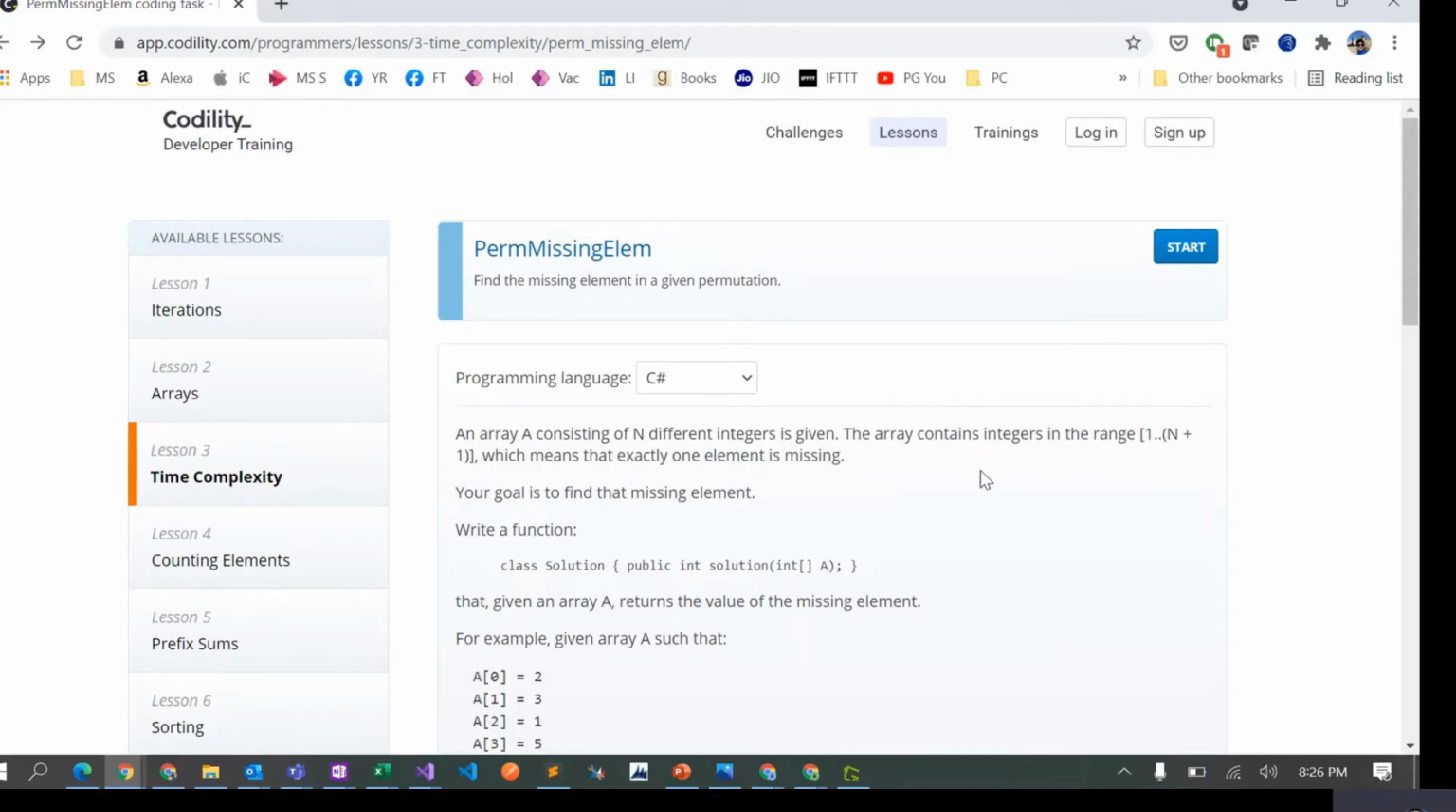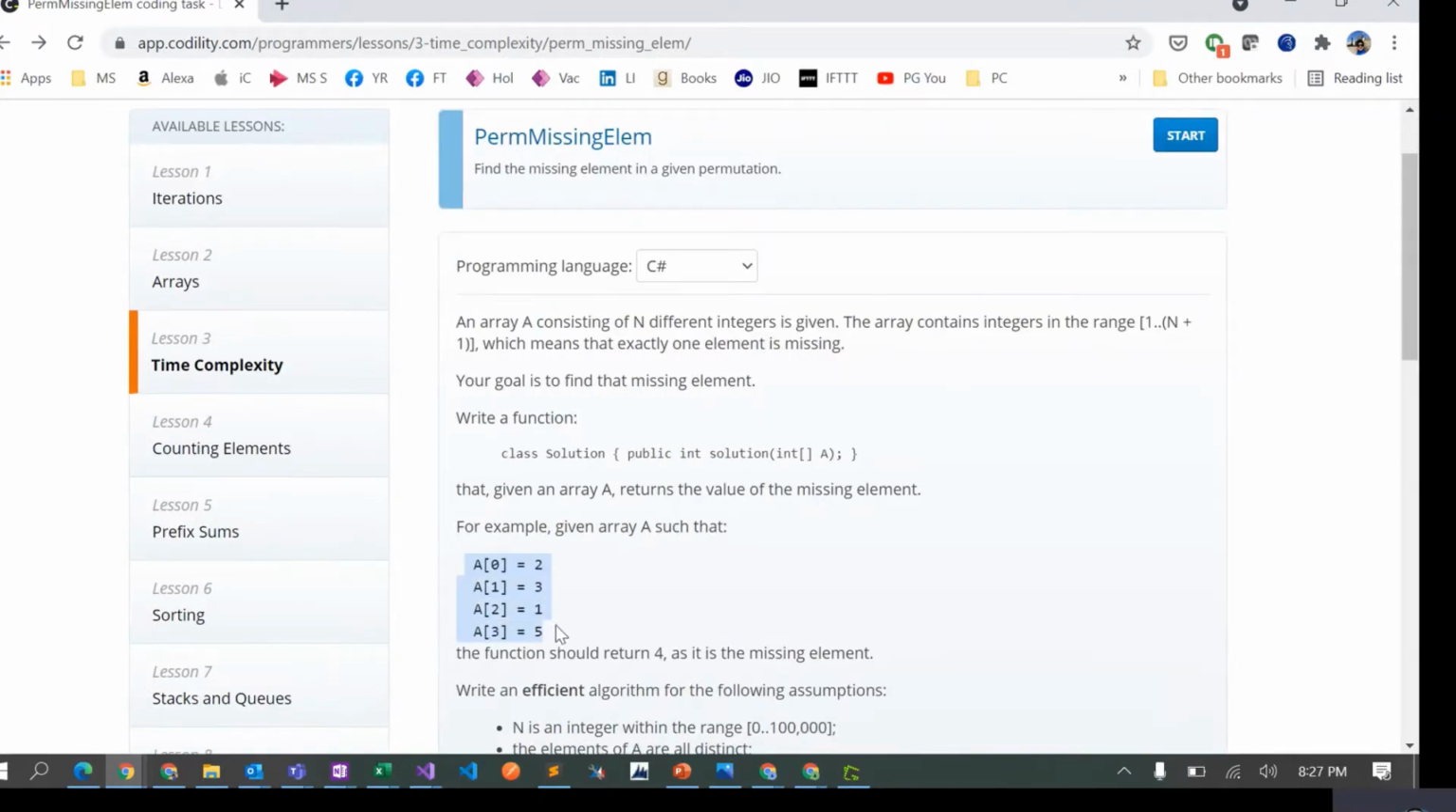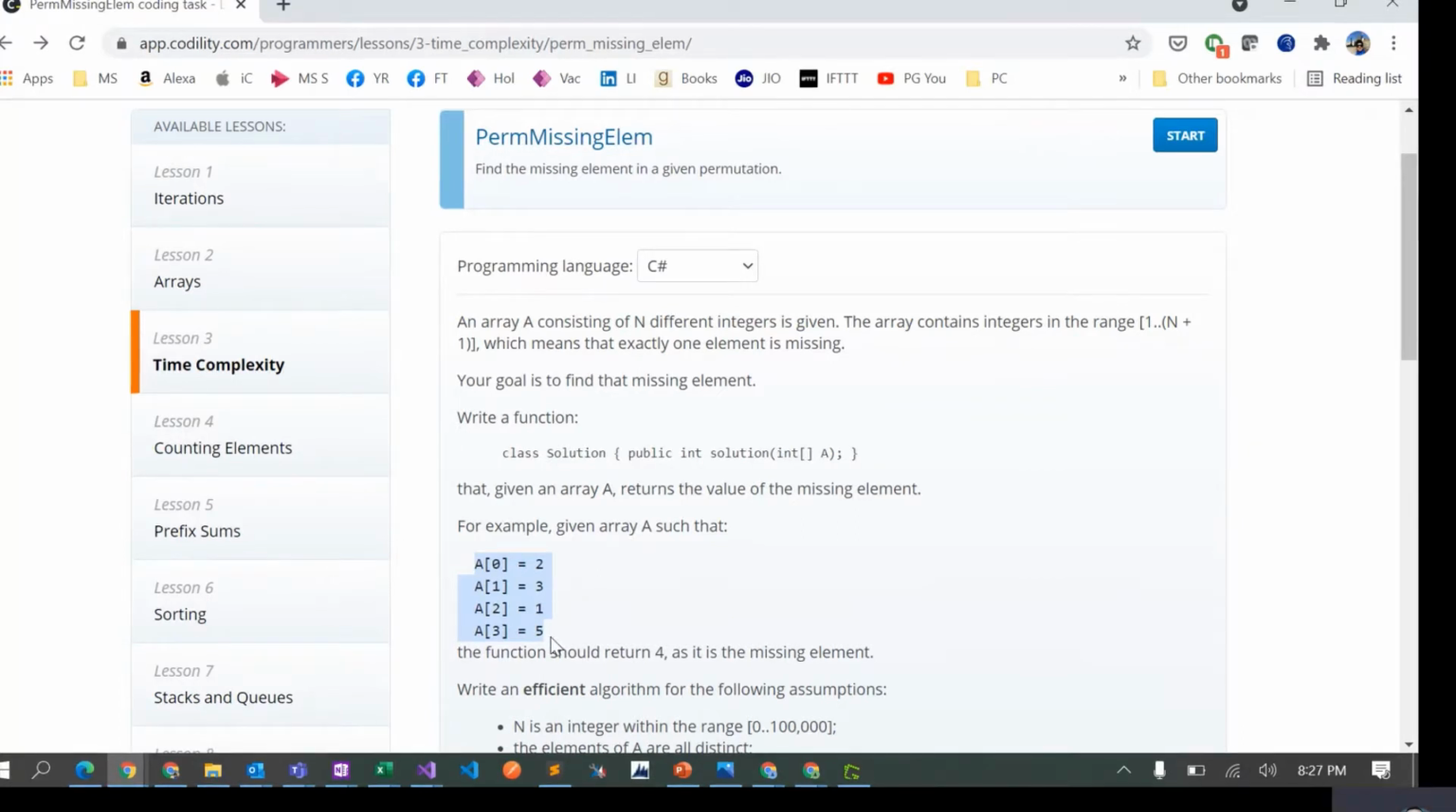Everyone. So today we are going to do a problem from Codility. It's called the missing element problem. We would be given an array of length n, and it's going to contain different integers from the range 1 to n plus 1. For example, the length of this array is 4, so it would have elements from 1 to 5, but there would be a missing element, and our job is to find that missing element in the array.